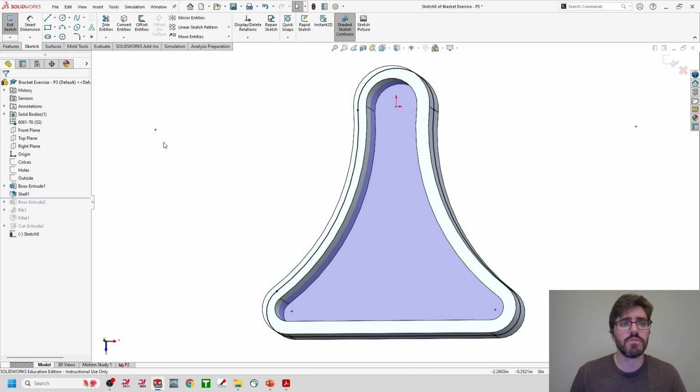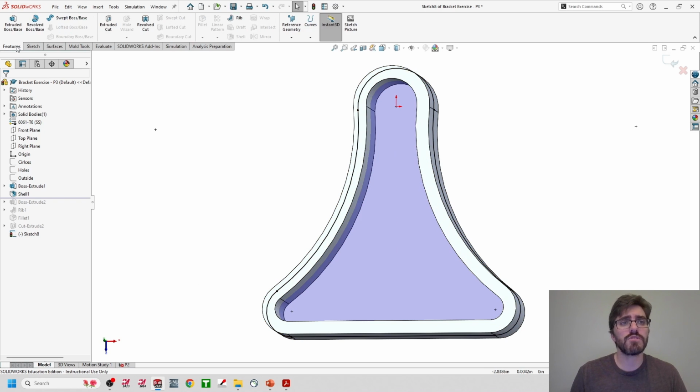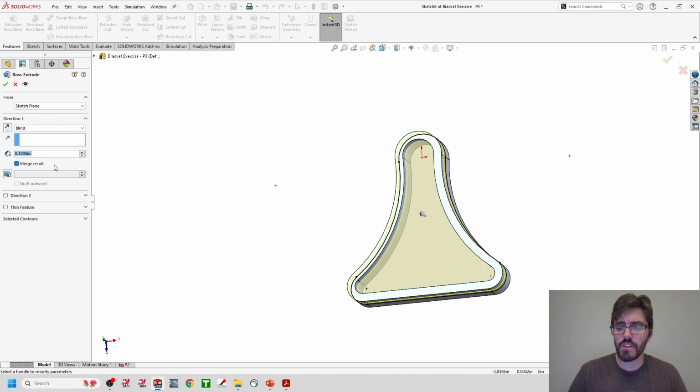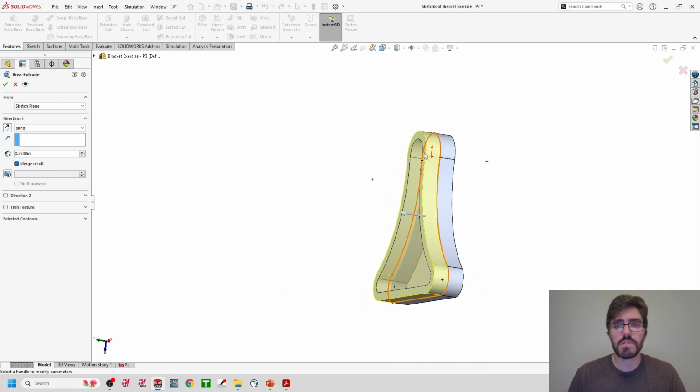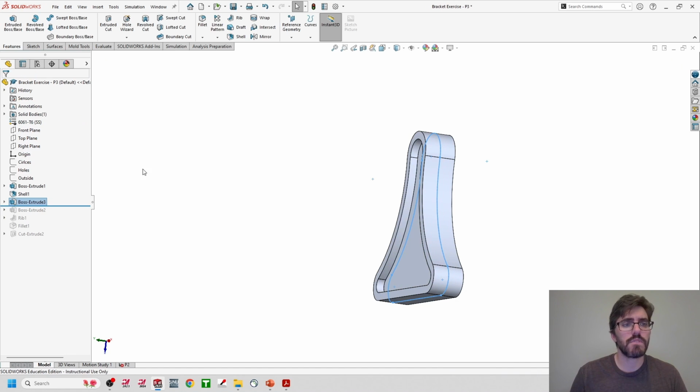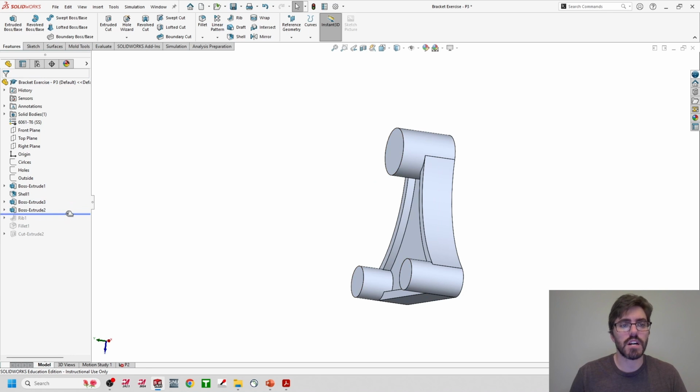So I really like that method there, and it's linking back to the outside sketch that was driving the previous Boss Extrude. And now I'm going to go to Features, Extrude Boss Base, and then we're going to make this a value of 250. And again, this is blind, so it's going one direction. So you can see the preview there, but if we change this from blind to mid-plane, we can actually see it go both directions. We'll select the green check mark, and then we'll continue to move down here.